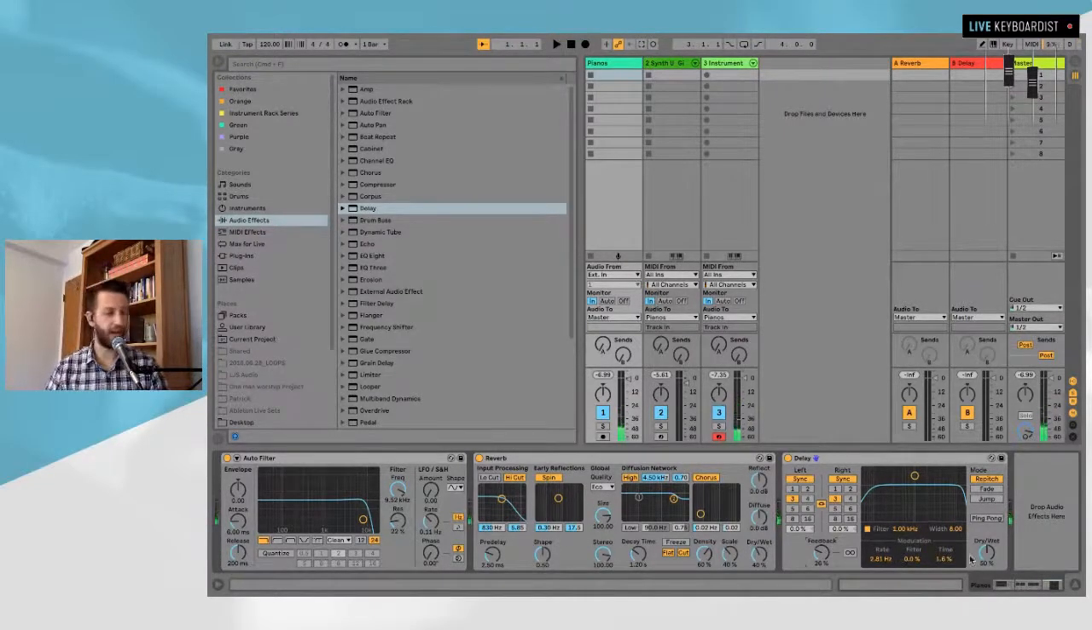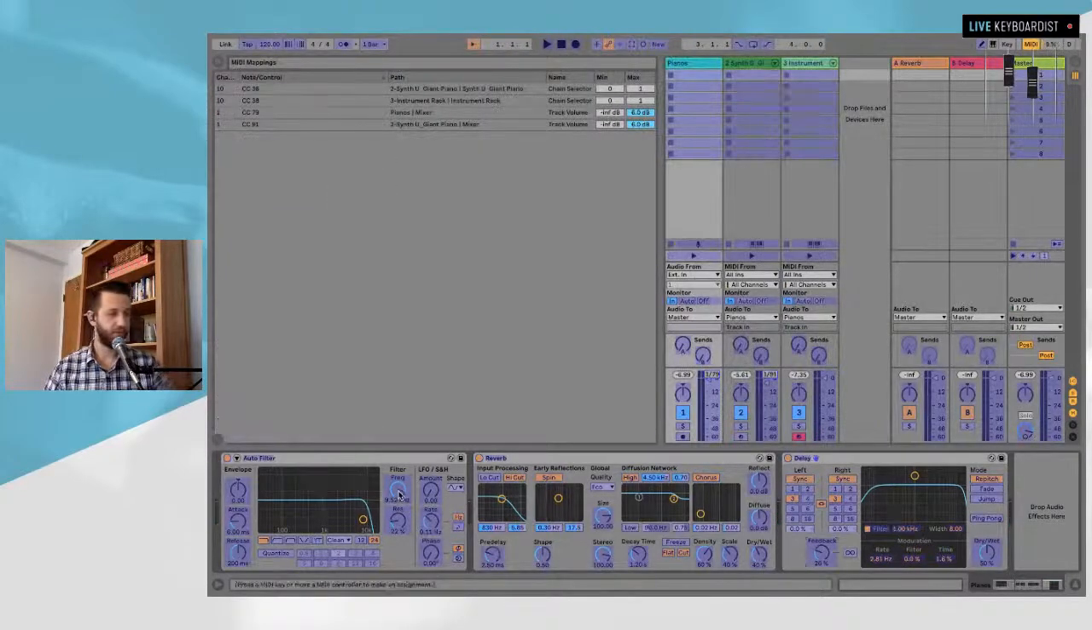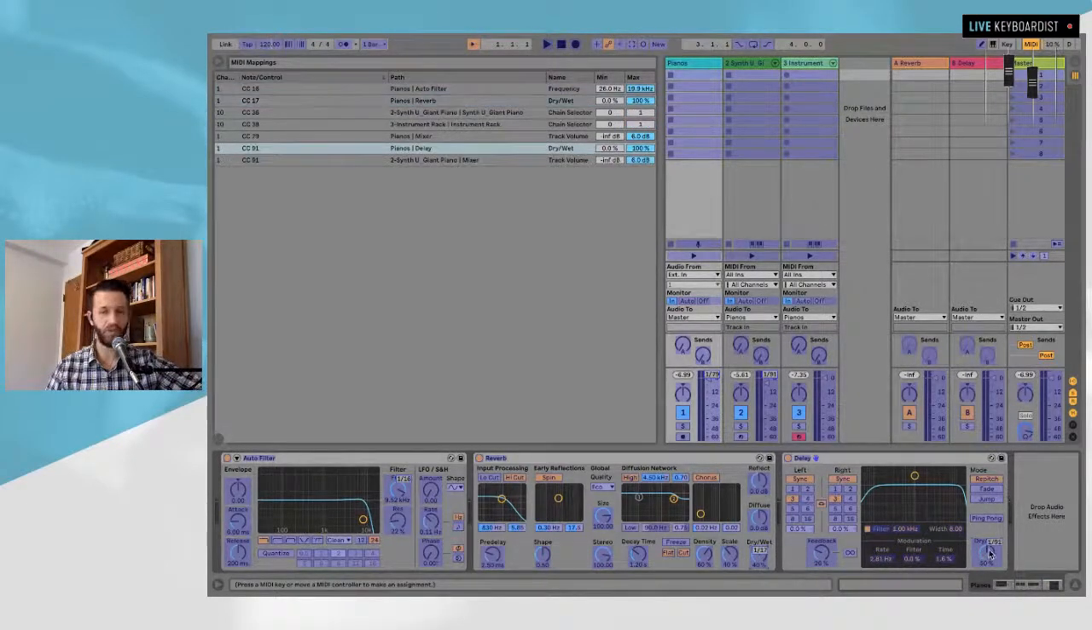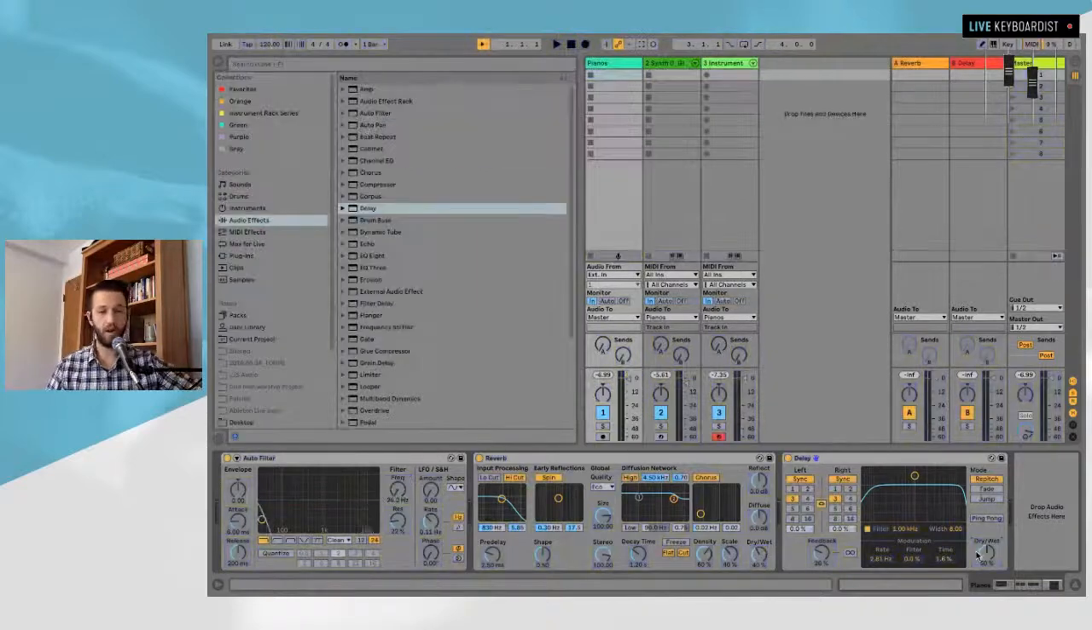Which is nice. So we got to map these guys now. So this is what we're going to do. Filter frequency right here. We're going to do dry wet right here. And I'm using only the knobs on my Keylab. Also good to note that you can set these up differently depending. So when you're seeing these jump back down, it's because of the way that I typically have this set up.